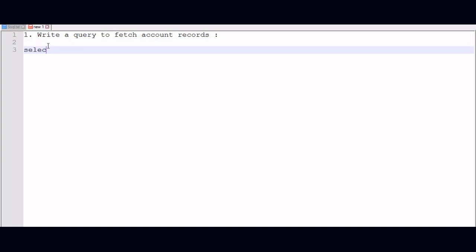How do you write a query? Write a query to fetch account records. So how to get it? Select the fields in the account: name, industry, phone, from account. Select field names from sObject.